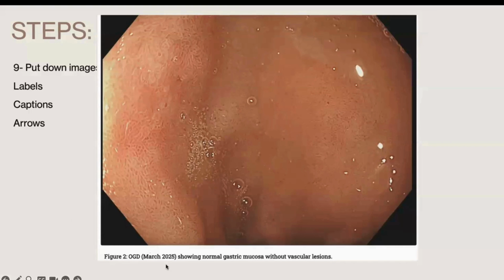The caption is a brief description of the photo, a brief description of a table, of a graph. Every image you use in a case report should absolutely have a caption. So this one here is an OGD, March 2025, normal gastric mucosa, no vascular lesions.